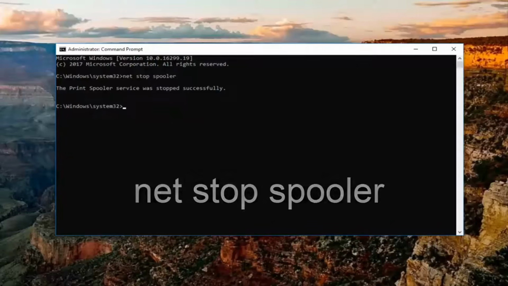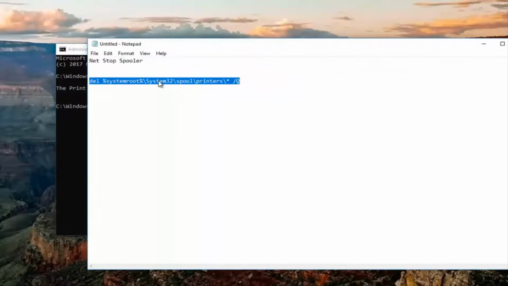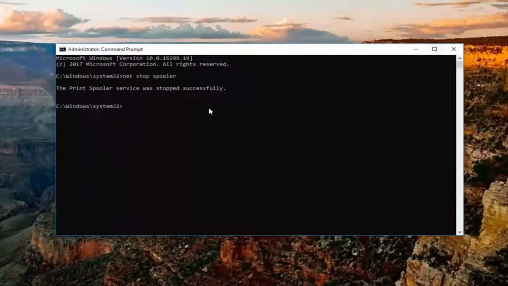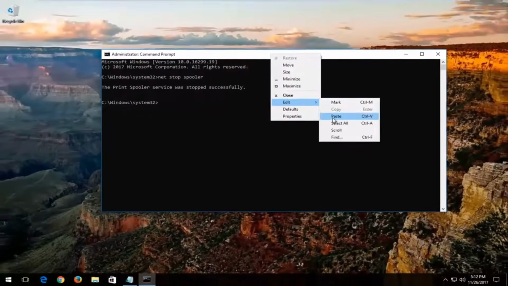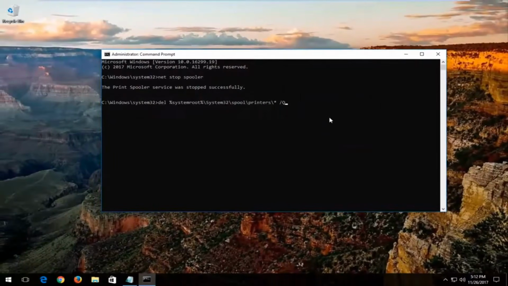Once you're done typing that in, I'm going to have a command in the description of the video. I want you to copy from the description and paste it into this command line window. All you have to do to paste it in is just go up to this top bar right here, right click on it, left click on edit, and then left click on paste. Once you paste that in, you want to hit enter on your keyboard.